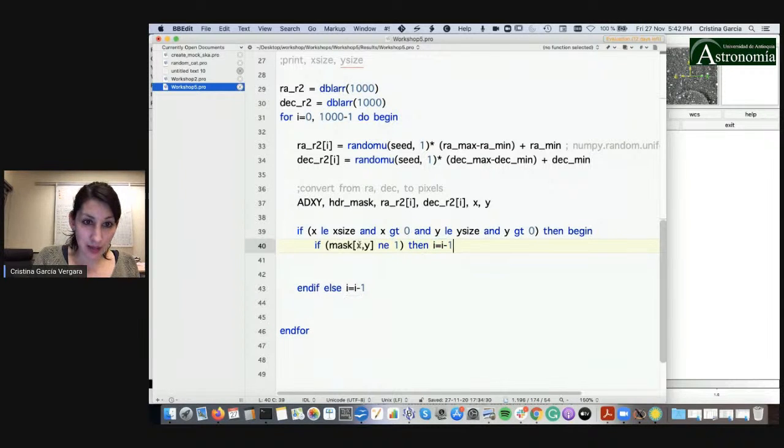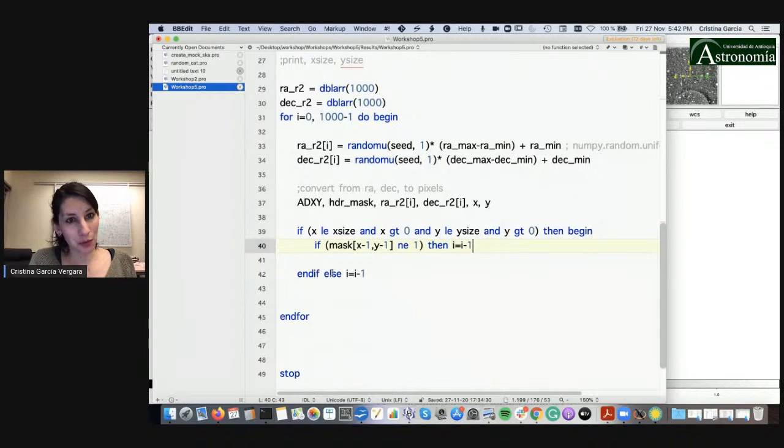Note that in my case, the arrays in IDL always start at position 0. Given that X and Y are pixels, I actually have to check the position of the pixel minus 1, just because by definition the positions in IDL start at 0. I'm not sure if in Python those are defined to start at 0 or not. Okay, then that's it. Actually, that is all you have to do.